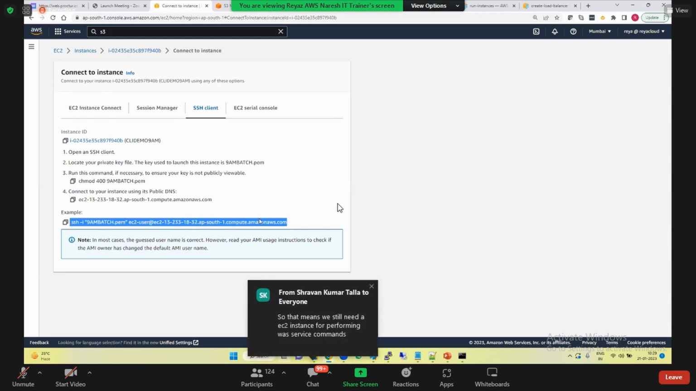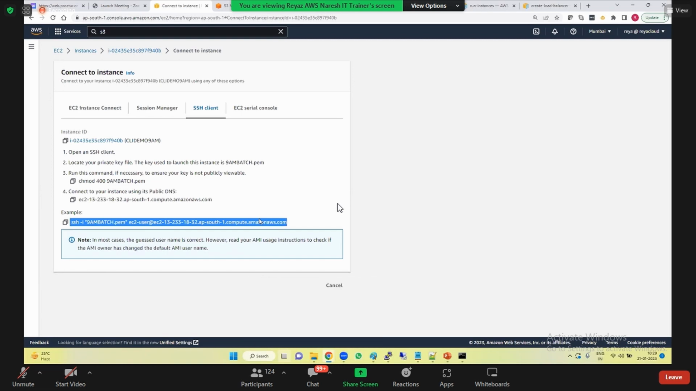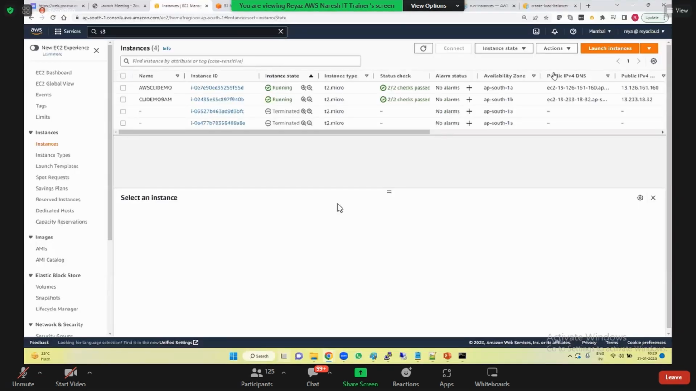That's what I'm saying. You should have some place in order to perform any kind of commands. That can be an EC2 instance, that can be your application, that can be an SDK, that can be a third-party tool. There should be some place to run the commands. Make sense? Clear? Guys, and do you see this symbol?